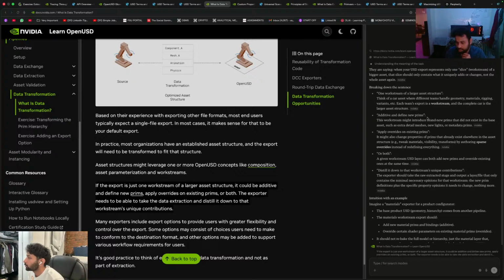This workstream might introduce brand new prims that did not exist in the base asset, such as extra detail meshes. Add and define new prims, apply overrides on existing prims. It might also change properties of the prims that already exist elsewhere in the asset structure, tweak materials, visibility, transforms by authoring sparse overrides instead of redefining everything. Or both. A given workstream USD layer can both add new prims and override existing ones at the same time. Distill it down to that workstream's unique contributions.